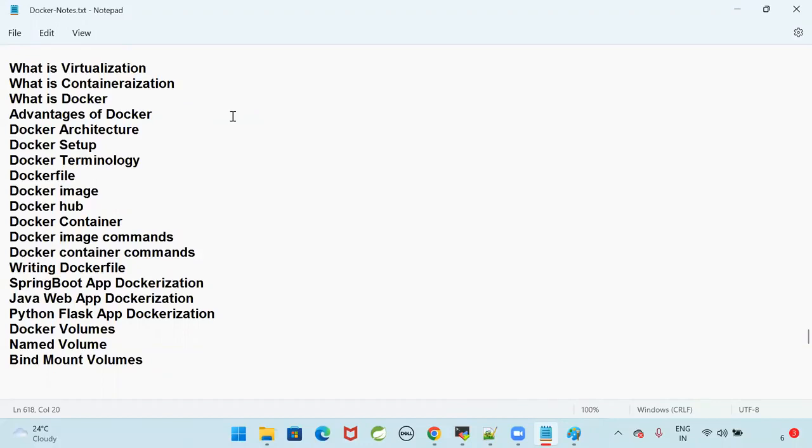Dockerfile follows a DSL, domain specific language. Keywords available are FROM, MAINTAINER, CMD, RUN, ENTRYPOINT, VOLUME, ARG, EXPOSE, right? There are several keywords available. We have seen the purpose of those keywords also, and we installed Docker in our Linux machine. Docker terminology we discussed. What is a Dockerfile?